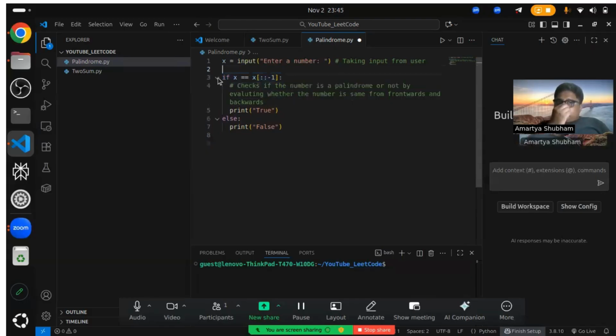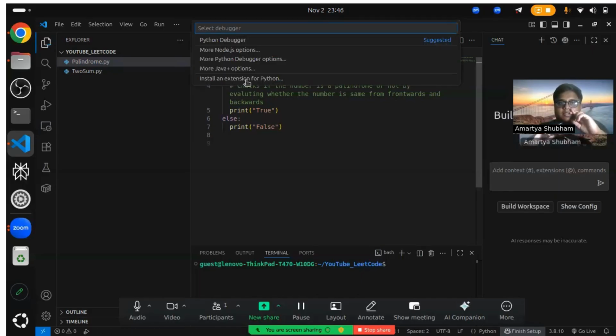Yeah. So this checks if the number is a palindrome or not by evaluating whether the number is the same from frontwards and backwards. So if it's equal, then it will print true, and if it's not equal, it will print false. Now let's run the code and see whether I have written the correct code or not. I hope it's correct code. So let's see.